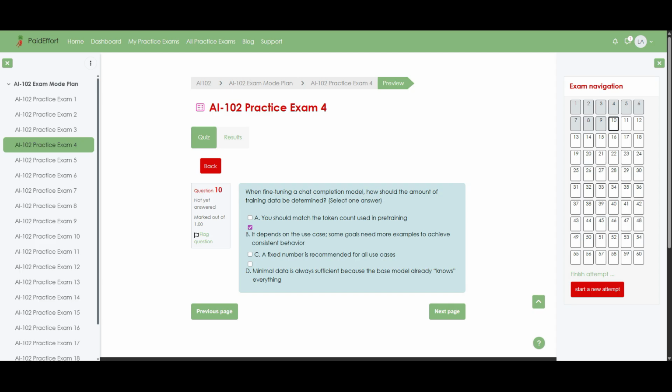Moreover, there is no single fixed data amount that works for every scenario, so a universal quota would either waste resources or undertrain some tasks. Finally, relying on minimal data just because the base model already has broad knowledge can lead to inconsistent or brittle behavior, whereas tailoring the data volume to the specific goal gives you more reliable and controllable results.